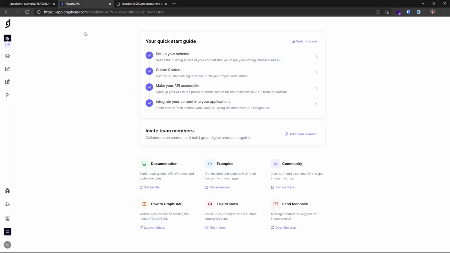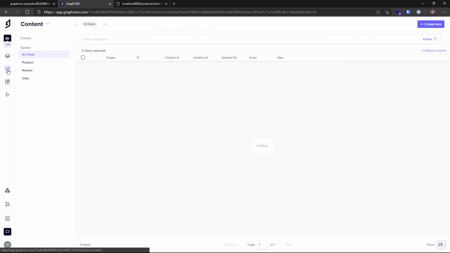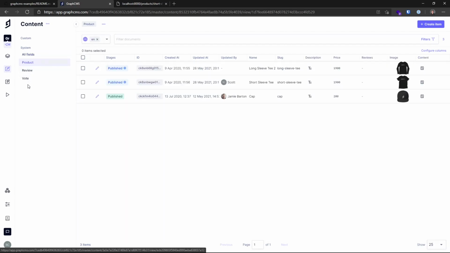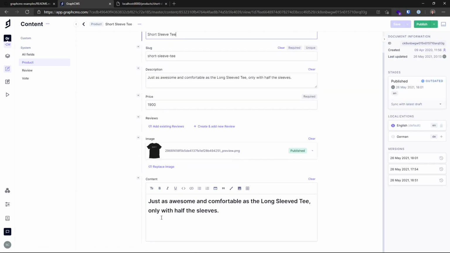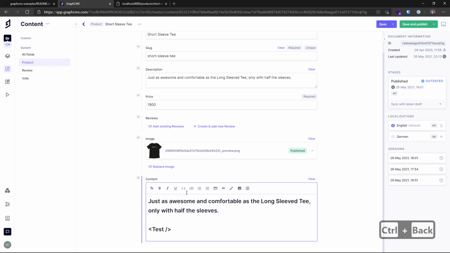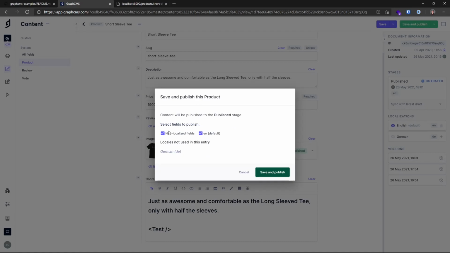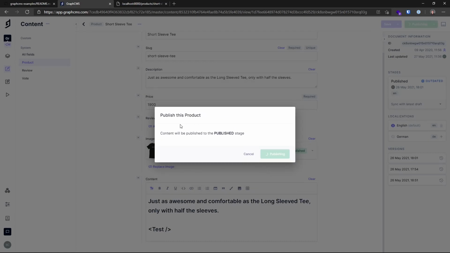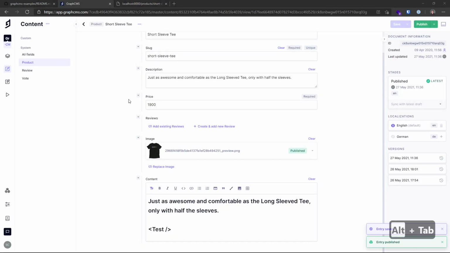If I take a look at the GraphCMS project under the content and the product, and I go to find the short sleeve tee, I can edit this, and in the content for this, I will add the Test component with a capital T. Save and publish this for both localizations here. Wait for that to finish.